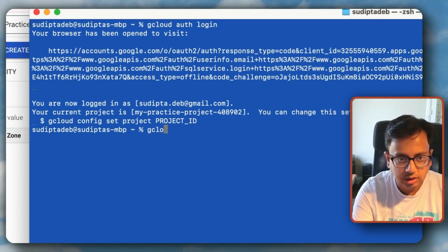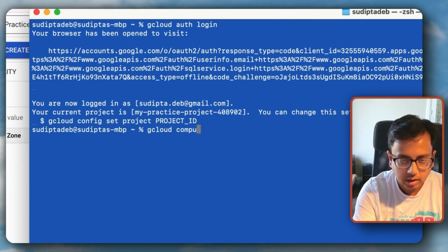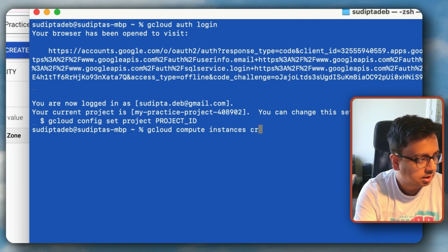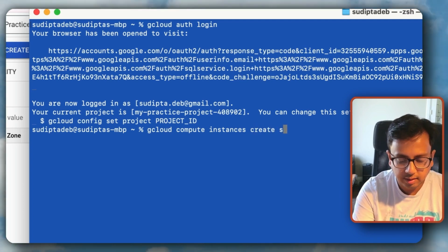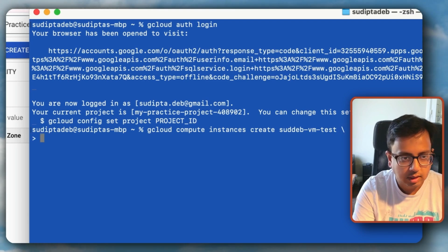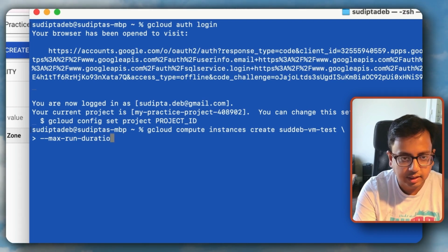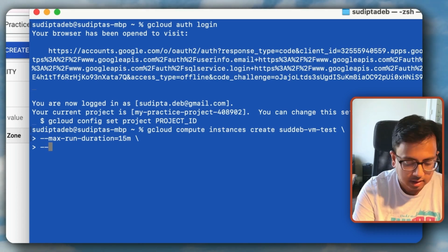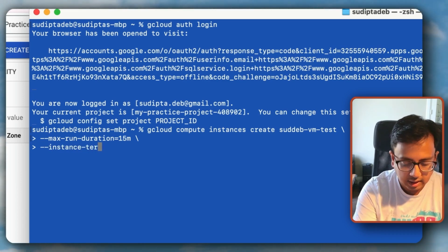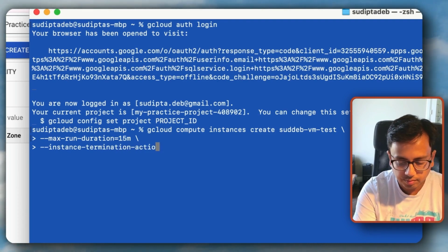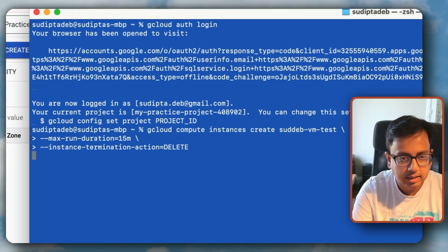So the command for that is gcloud compute instances create and then the VM name. And then let's go to the next. This is the parameter which I want to introduce here, which is basically the max run duration. I'm going to explain this very shortly. Let's give this 15 minutes. 15m means 15 minutes. And then another parameter is basically the instance termination action. I'm going to put this as delete and enter.